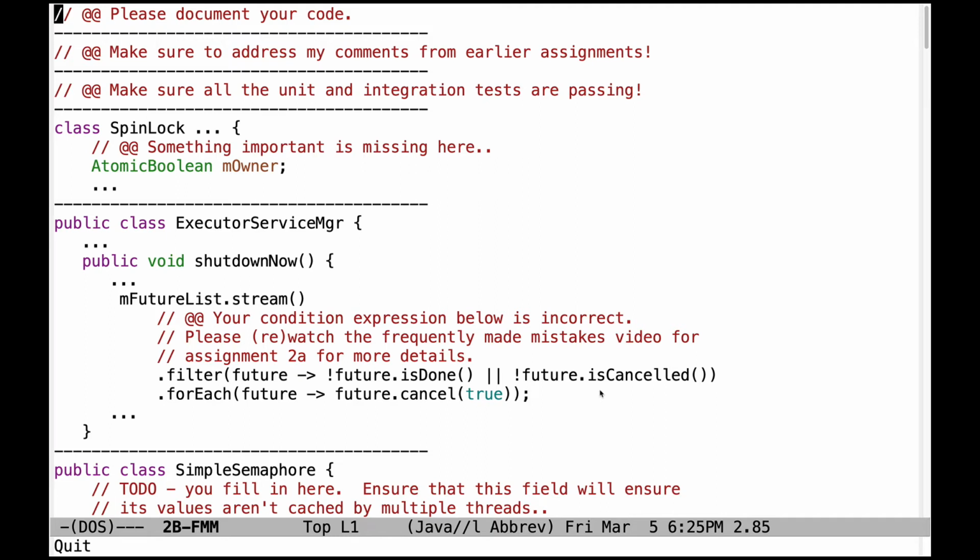Welcome to my walkthrough of the frequently made mistakes for assignment 2B. First, as always, please make sure you document your code. Too many people are still submitting solutions that don't document what they're doing, so make sure you do that. Also, make sure to address my comments from earlier assignments.